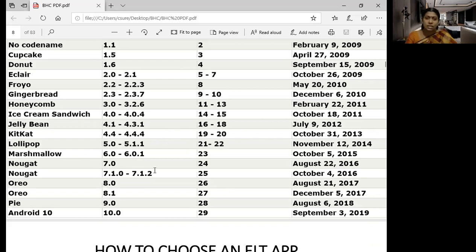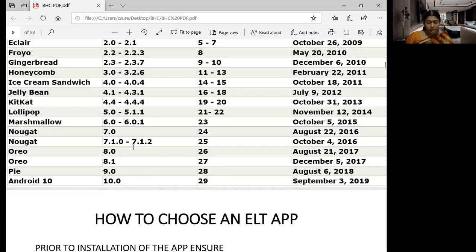So KitKat level, Lollipop, Marshmallow. How do you know this? You can go to About Device and check which OS is installed in your mobile phone. Then KitKat, Lollipop, Marshmallow, Nougat, Oreo, Pie, and now we have come to Android 10. Many of you will be using Android 10.